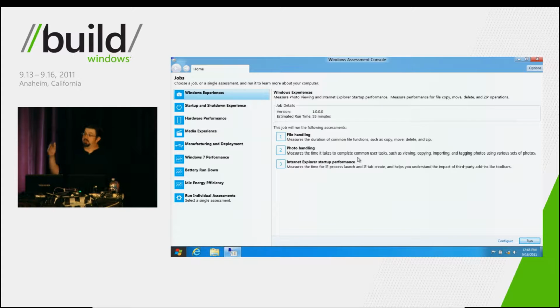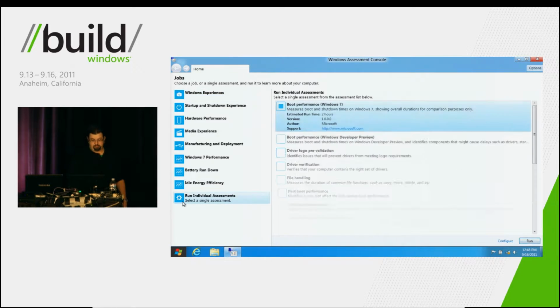Now, later on, I'll show you how you can customize this. If you say, well, Mike, I disagree. What about video? A little bit later, I'm going to show you more about how you can go further with this tool. But it's very easy to push a button and get a result. If I go down here in the bottom corner, you'll see Run Individual Assessments. So I'm going to push that button.